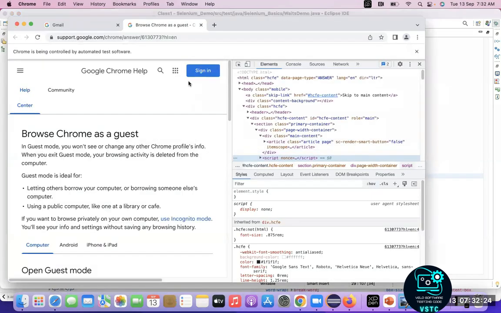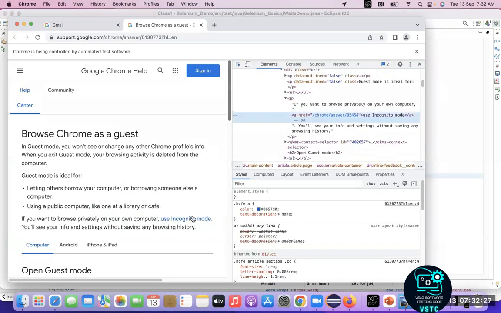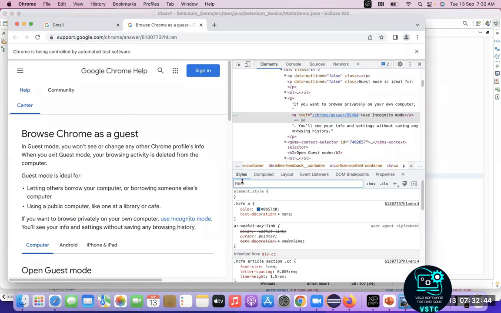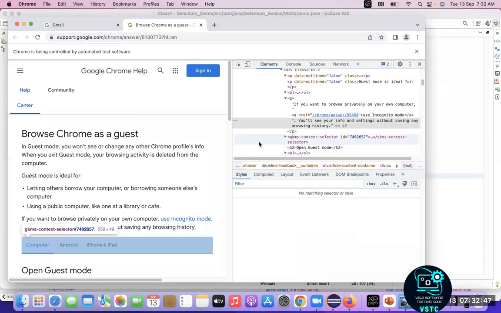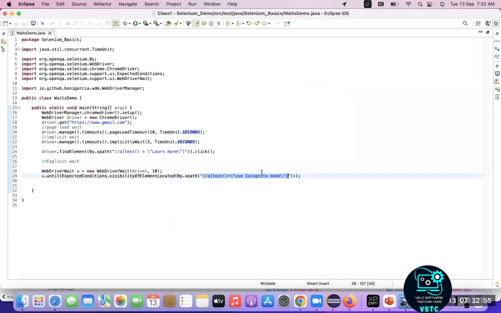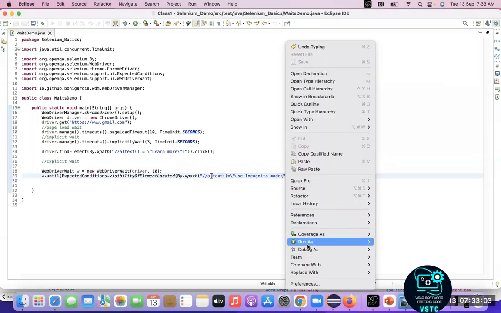We try with this XPath only. Just look at this: an a tag whose text is equal to this. I'm checking in styles, but that way it is not showing. This web element is there. Let me copy this XPath. Let me save it. Now run this program again.